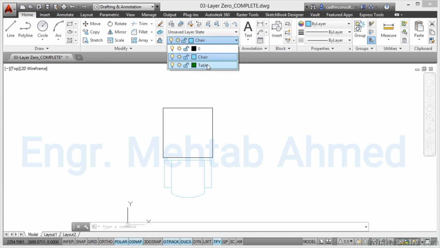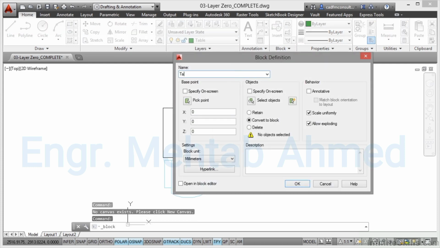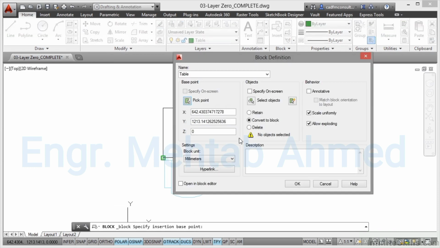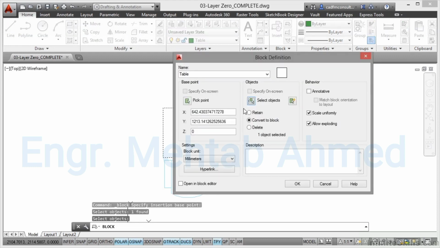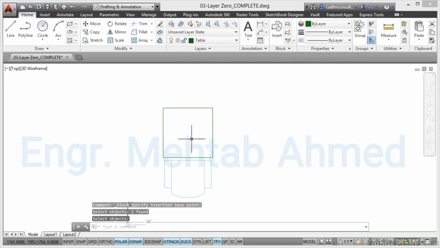Change the layer now to table, and I'll do the same again. Create block. This time I'll call it table, like so. And pick a point for the table. I'll use the bottom left corner there. I could use the center of the table if I wanted to, by using object snap tracking maybe. Select the objects that make up the table, like so, and again, right click or enter to confirm. Set the convert to block again. Scale uniformly, allow exploding. Open in Block Editor is unticked, and click on OK. Again, there's obviously a table block in there. I'm going to redefine it, and there's my table block as well.